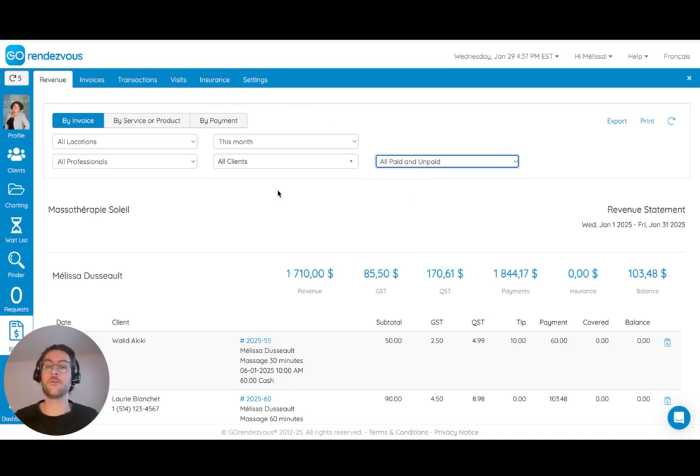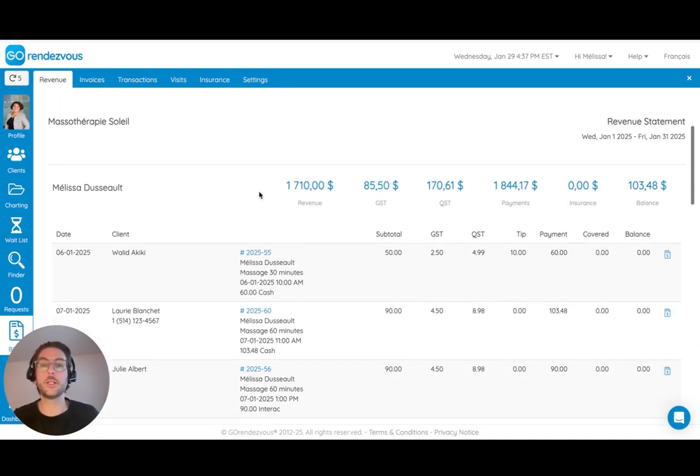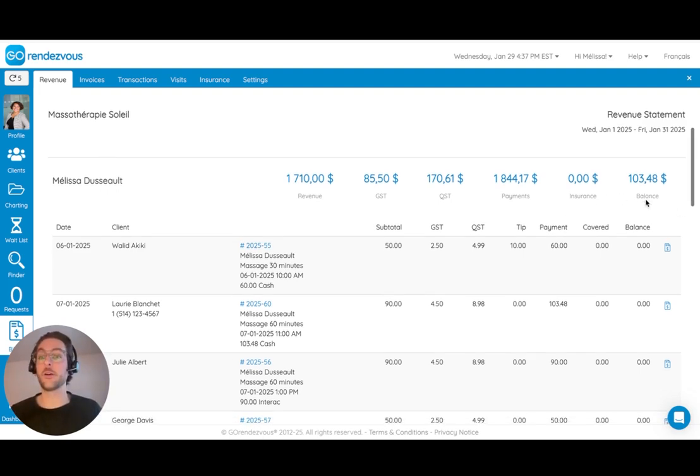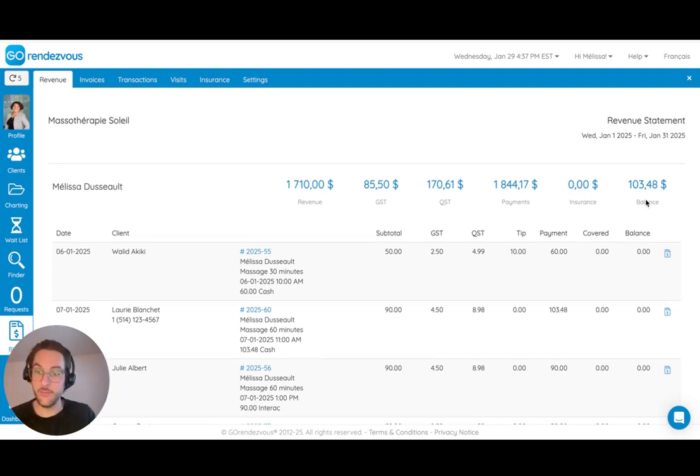Once you've used those filters, you'll be able to see, for the period selected, the total revenue you've charged. You'll see the taxes you've collected for that period if you do charge taxes, and the payments you've received. You will also see insurance payments, that is, if you collect directly through the insurers with TELUS eClaims. This will be covered in another video. You can always ask us for more information on that feature if you wish. You also see a balance here. The balance will be either an outstanding invoice that hasn't been paid by your client, or maybe an invoice where the payment hasn't been registered yet.